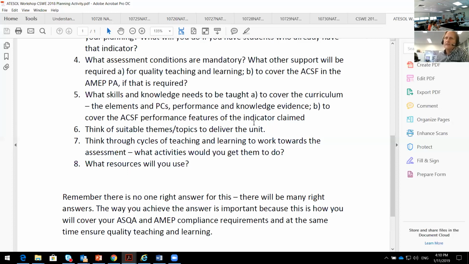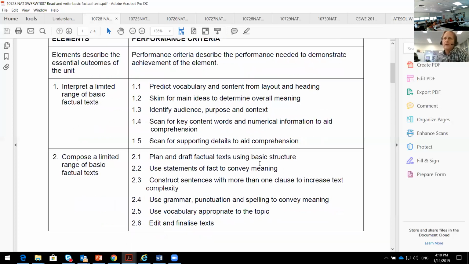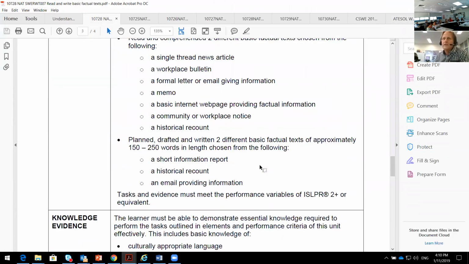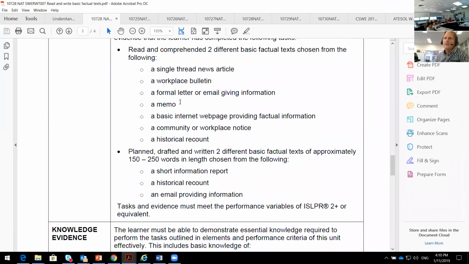And then the text types are governed by the units, and then you start thinking about your cycles of teaching and learning to get them there. What activities are you going to do? So the sort of things that we would do with basic factual text, you know what these things are going to be. You're going to do some modeling. You're going to give them examples to read. You'll pull your examples from different places.